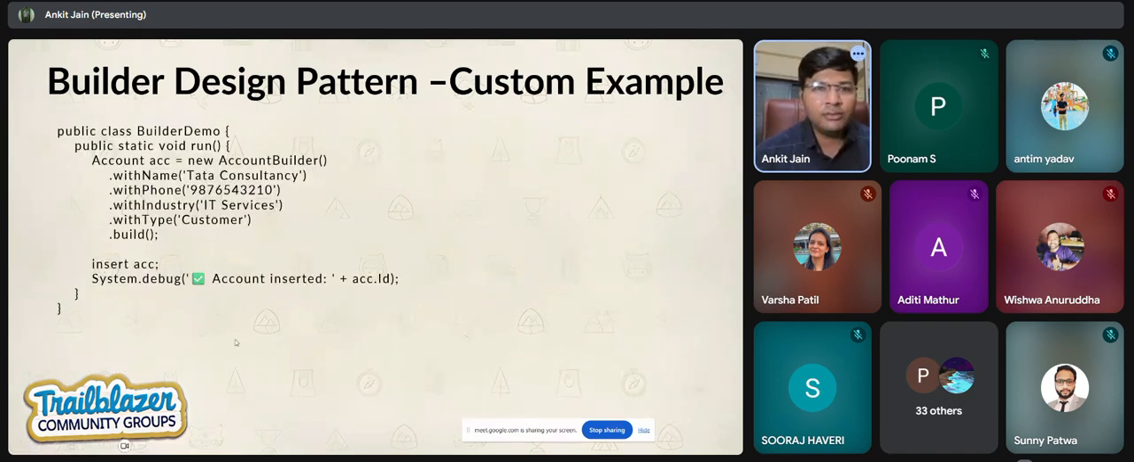So here, if suppose I had created a normal constructor, then I would have to pass 4 parameters. Then again, if the code is too big, I need to figure out what the sequence is. Does the name come first, or is it the industry? I would remain confused. But with this one, I'm crystal clear. Yes, it is saying with name, so I need to pass the name. If it is with phone, I need to pass the phone. Like this.